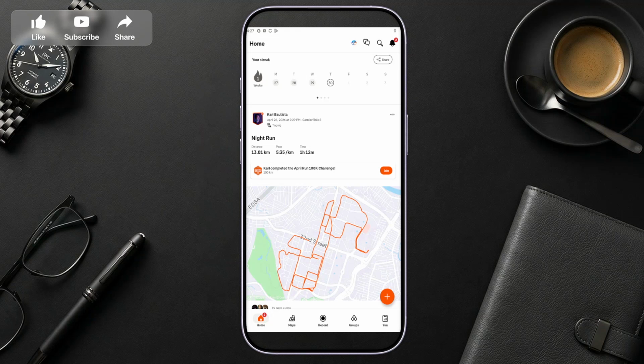In today's video, I'm going to teach you how to see Flybys in Strava app. If you've ever finished a run or ride and wondered who else was out there on a similar route at the same time, Flybys is the feature that helps you find out. It lets you see nearby athletes who overlapped with your activity and how your paths intersected on the map.